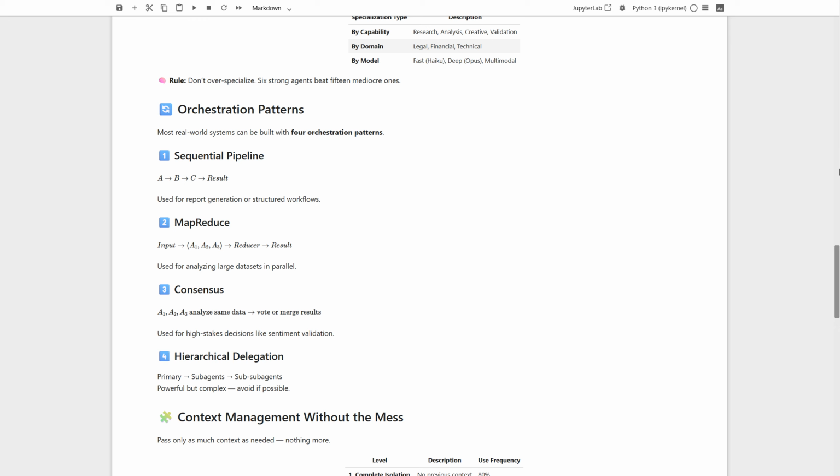Fourth, hierarchical delegation. Powerful but complex. Only go here if you truly need it. Two tiers will cover the vast majority of business needs with less risk.